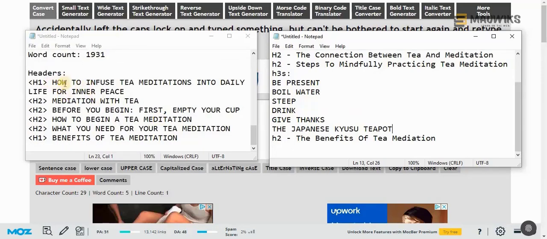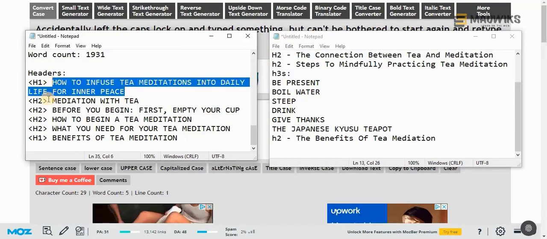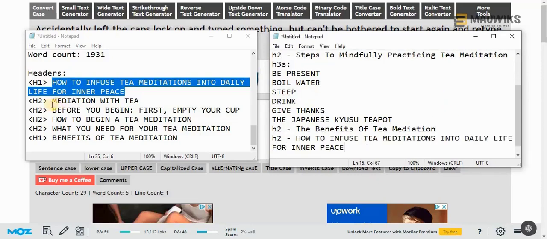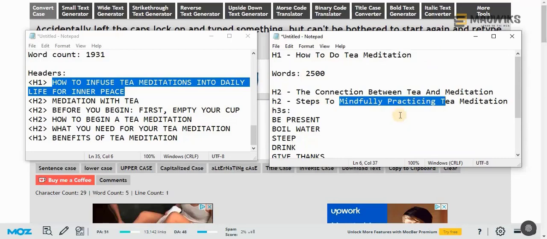So the third one is how to infuse tea meditations into daily life for inner peace. This is an H1, but since it's ranking, this keyword here might be a good sign for Google. So let's just add this as H2. Meditation with tea. Before you begin, first empty your cup. Steps to tea meditation. Mindfully practicing tea meditation.